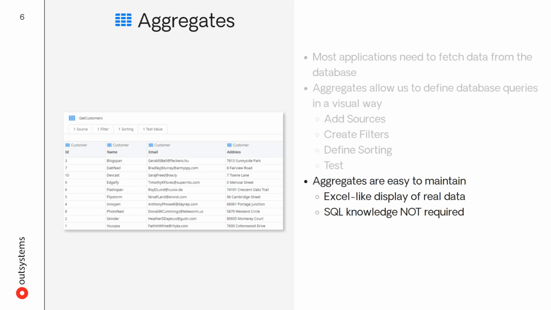Aggregates are relatively easy to create and maintain because the editor ends up looking a little bit like an Excel spreadsheet, and we don't need detailed knowledge of SQL. Let's go over the 4 capabilities of aggregates in detail.